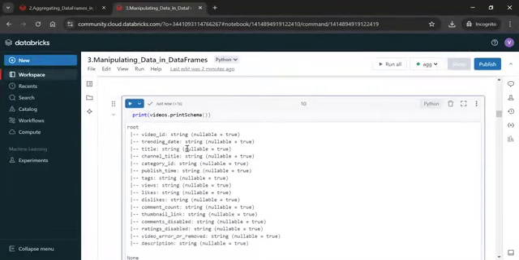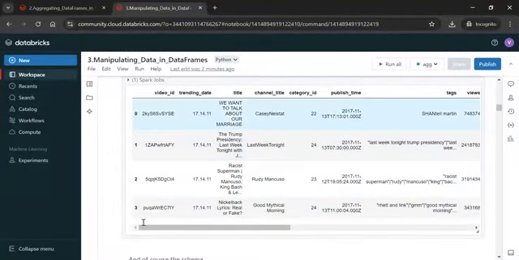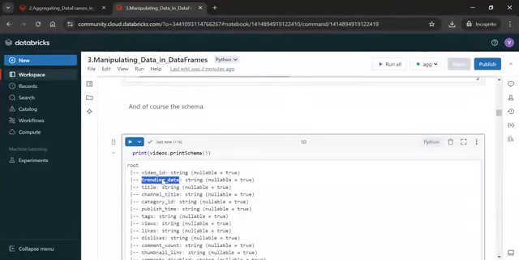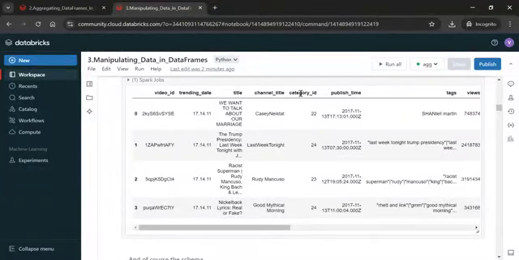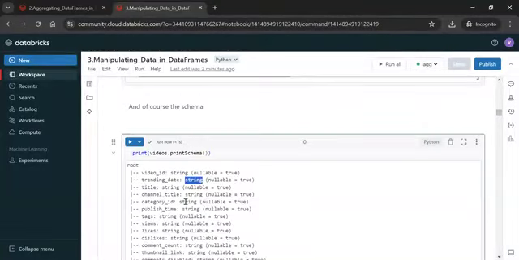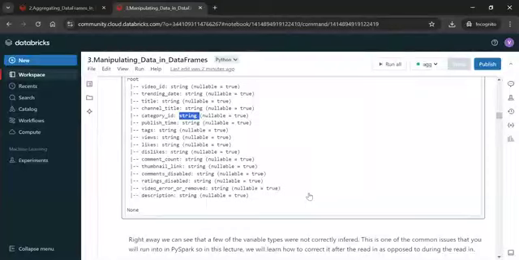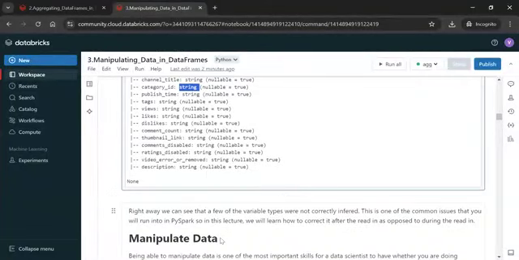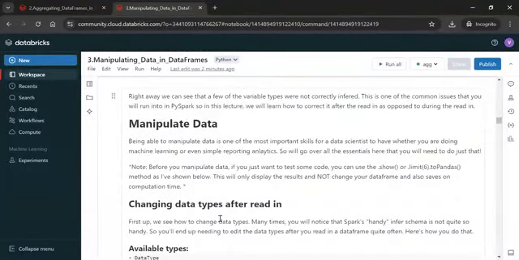Here, video ID. The video ID values could be string, it's correct. Video ID is string. Trending date. By default, the type is assigned as a string while reading the data, so we need to change this data type as well. On category ID, this looks like an integer data type, but here it's a string. So we need to redesign the schema with the correct data types. Okay, how can we do that?